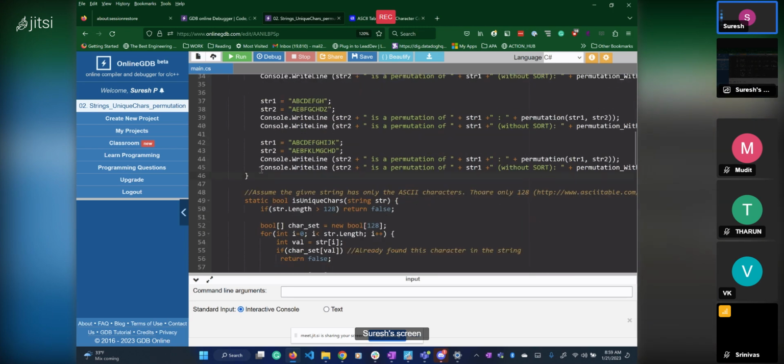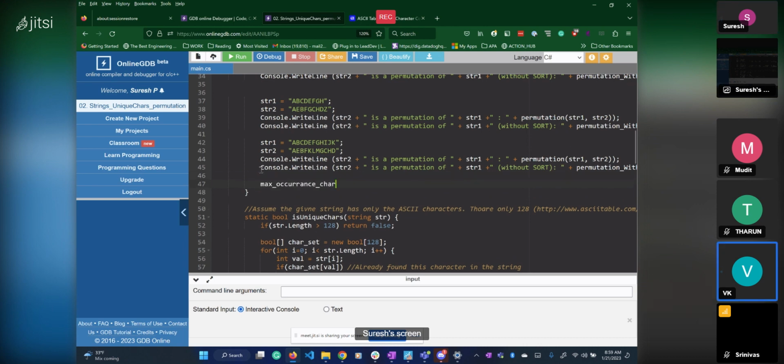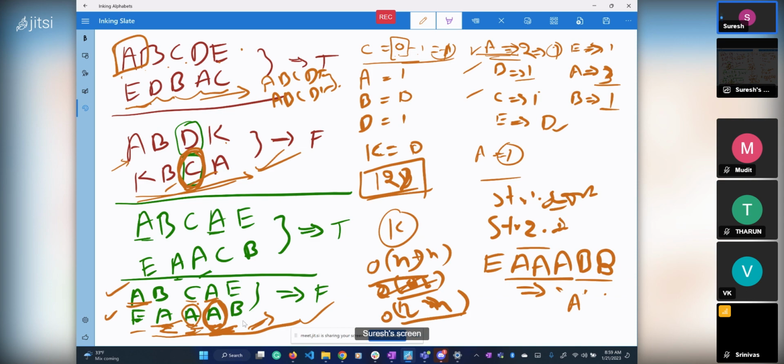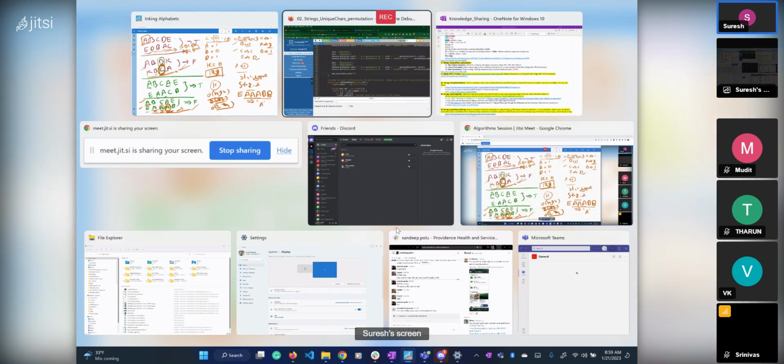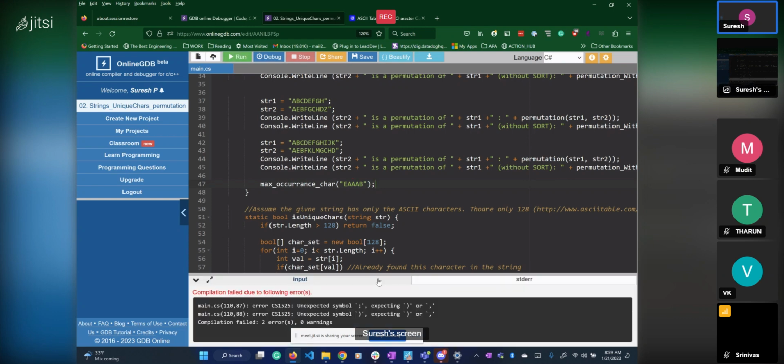So here, first time I'm trying this out. Can you do a trial run? Yeah, we can try. So here is the example, right? Let's say for EAAAB. Yeah, we can try that. EAAAB. See, so I'm going to run. Don't know if it creates any problems.